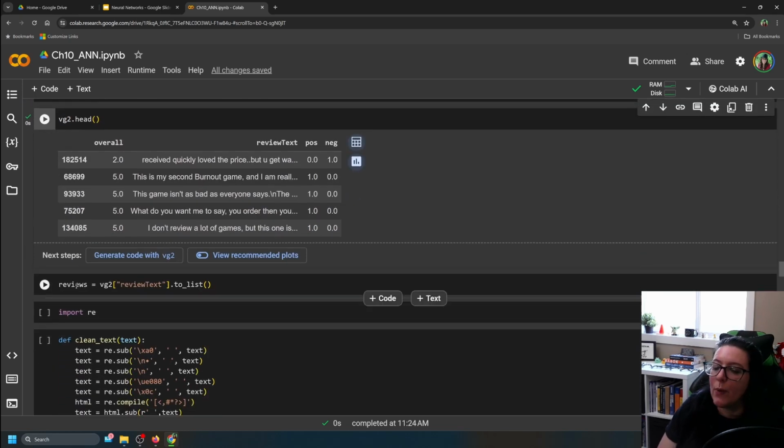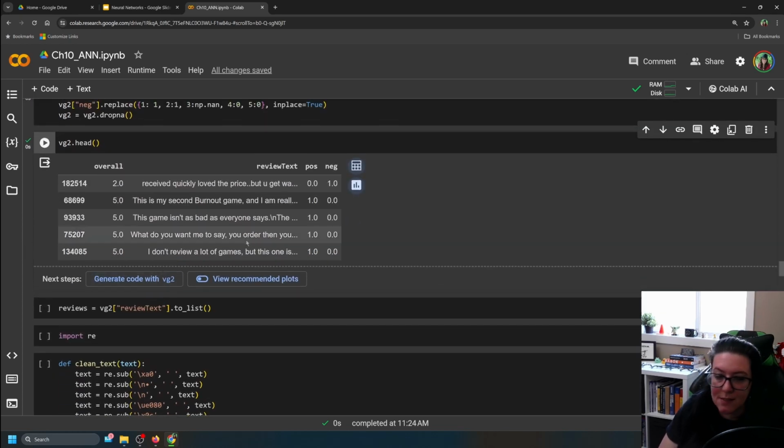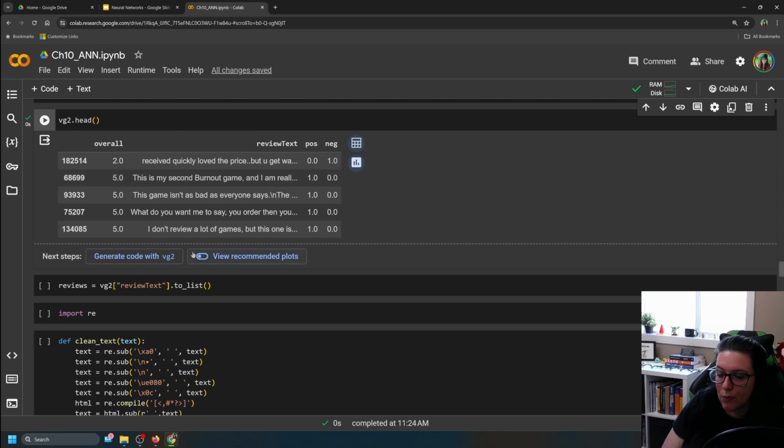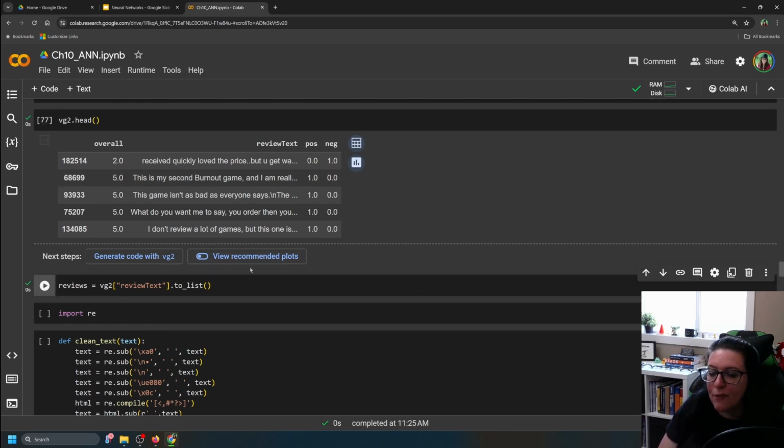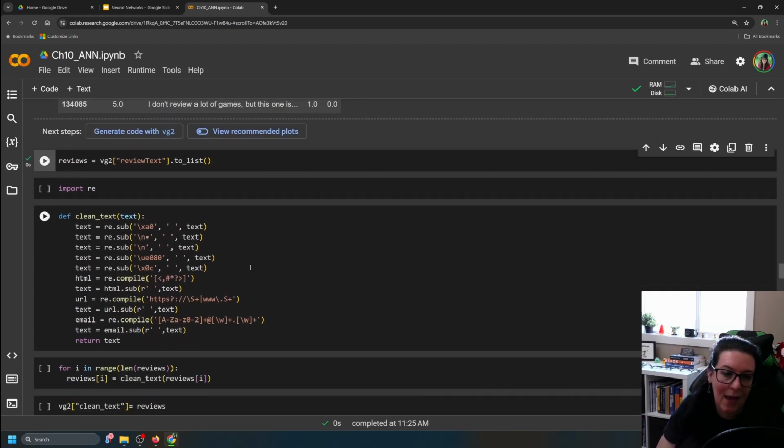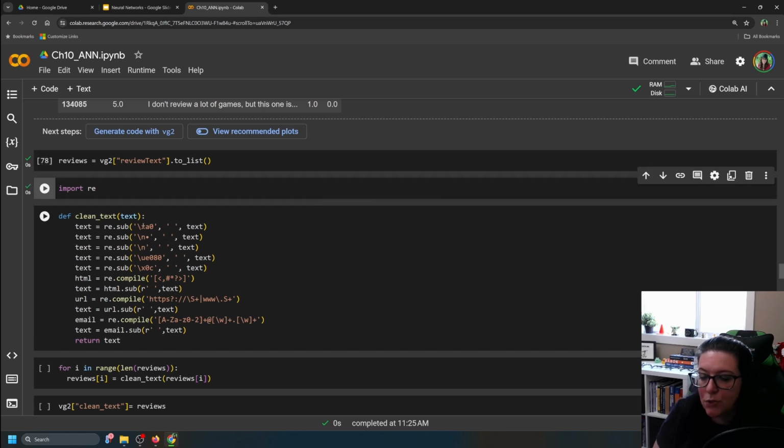All right, so what we're going to do is take our review text, and now we need to actually pre-process the text. So we're going to take this column here that's the review text and turn it into a list. And the first thing we need to do is clean the text. So we need to remove any extraneous symbols. And this is the function we had created in a previous video. We're going to import re, and that's going to allow us to find these pieces in the text and sub in just empty spaces for them.